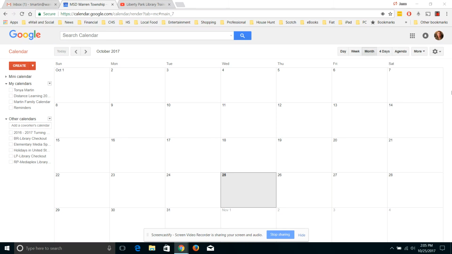I wanted to give you a quick refresher on the district level calendar for signing up on the library. For those of you here last year, you probably already have this, but if you are new to going to the library, you'll need to make sure that it's added in other calendars. Mine is already signed up. It's called the Liberty Park Library Checkout, toggling on and off to be able to see who has signed up.